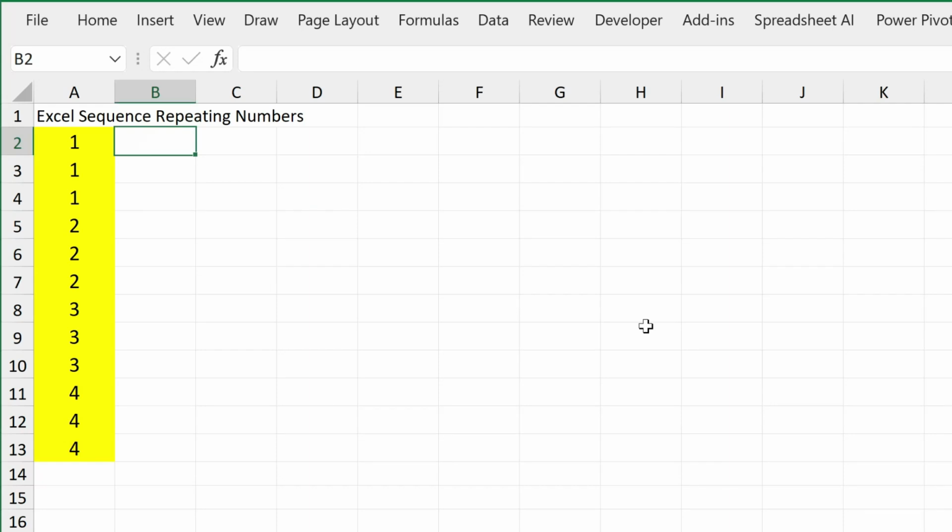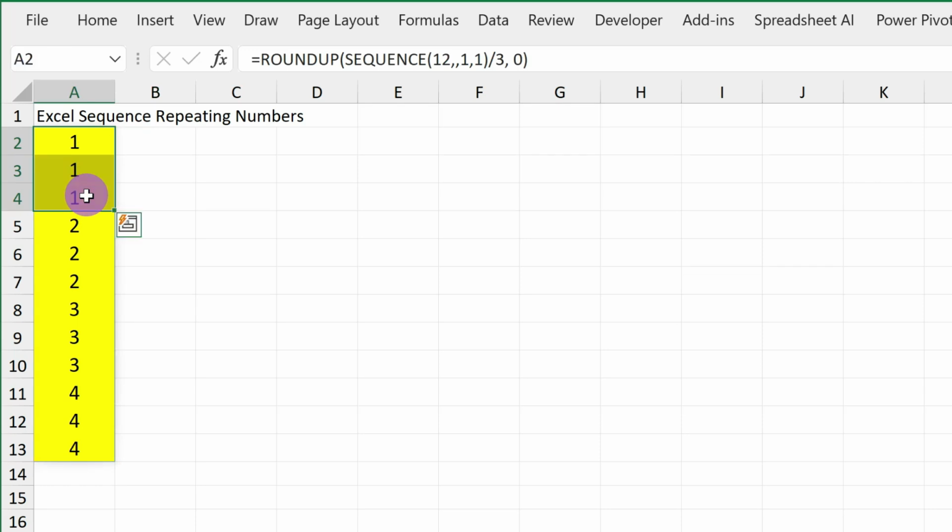Hi everyone, in this video I will show you how you can create a repeating sequence of numbers in Excel. For this you need to use the sequence function combined with arithmetic rounding or integer division.